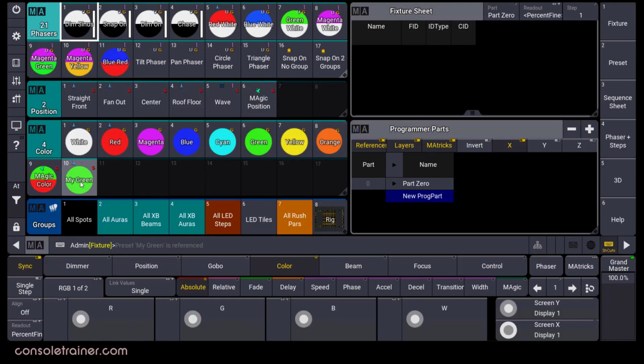The preset we just made is considered in MA3 to be a single-step preset. A multi-step preset would essentially be a phaser. There's also magic presets and presets with recipes, and we'll get into those in the next couple of videos.